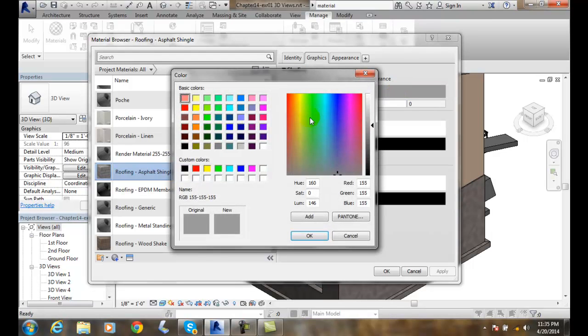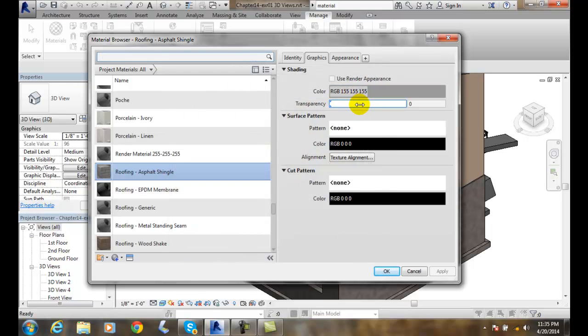I can click on here and I can pick any color I want, such as a black color of shingles. So I just get a blah gray if I'm doing this. I can also slide the slider bar or key in a value, and when I key in a large value, it can be transparent, or we can put in a 0 for opaque. So if it's 90% transparent, it's almost see-through. 0, it's opaque, you can't see through it.